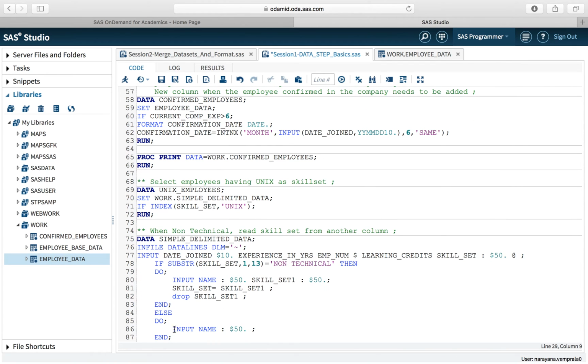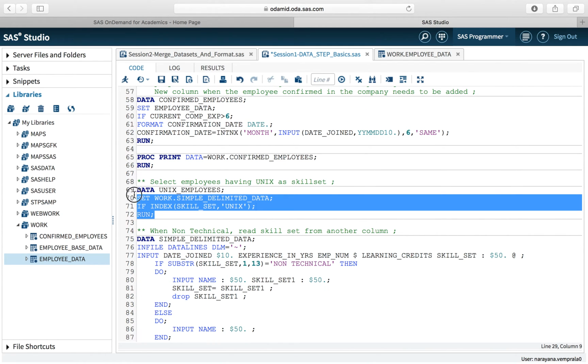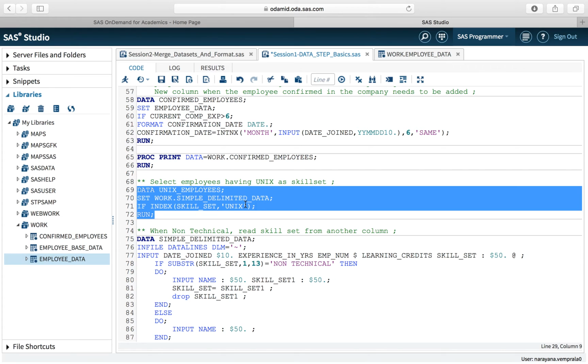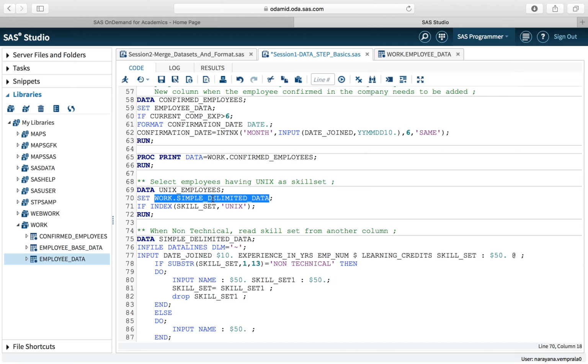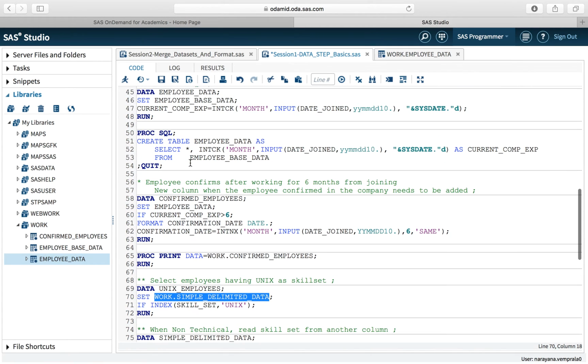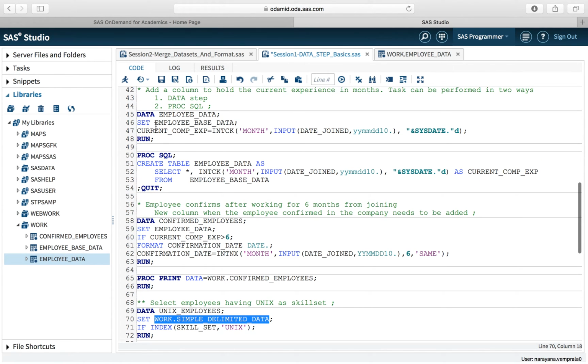Now we have a requirement. Whenever there is a skill set of Unix found, only those records we are going to write out. So we are going to use the employee base data as the input data set. As I changed it, I am just updating it properly here.